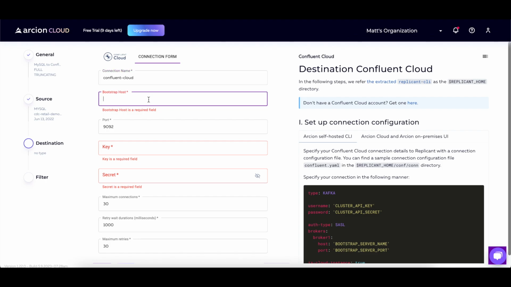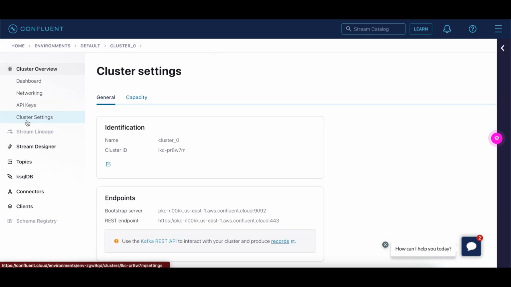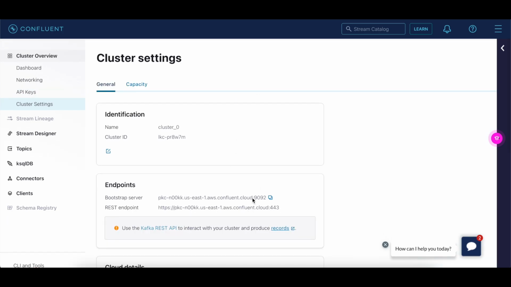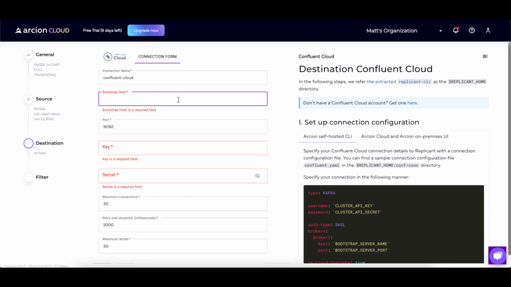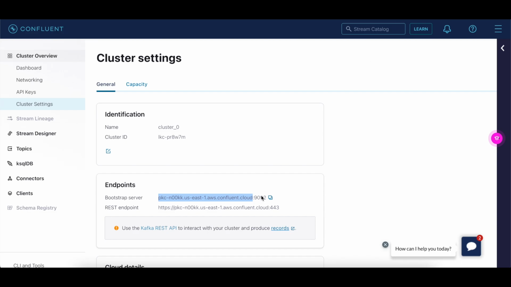For Bootstrap host, what we'll need to do is come over to our Confluent Cloud dashboard, and from here, come to Cluster Settings, and grab our Bootstrap server. Now we don't need the port number since that's separately input here. So we'll grab that, then come back to Arcion, paste that in. You'll see that our port here is 9092, and that corresponds with the port that is here.